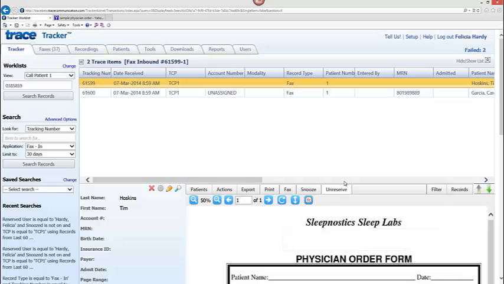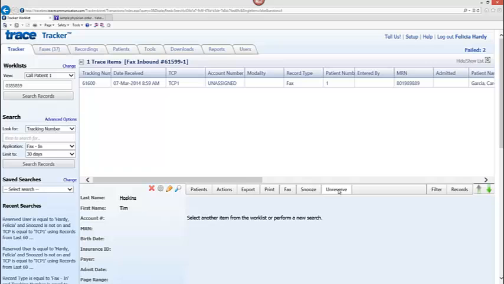So the way we're going to do that is just unreserve it at this point. All right. So as soon as I unreserve the record, same thing happens. It's going to leave this list, and then we move on to the next fax. So that's really how these things work together.